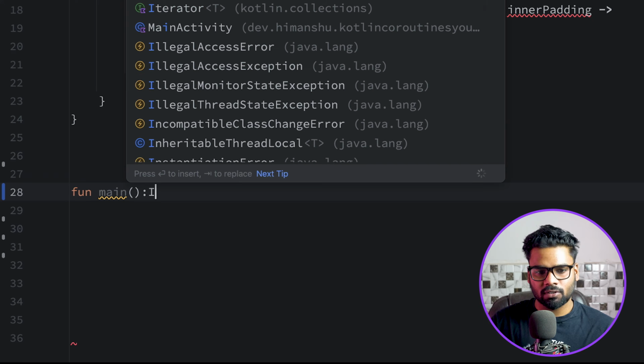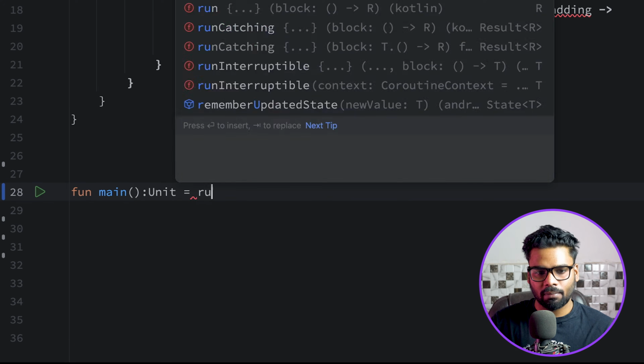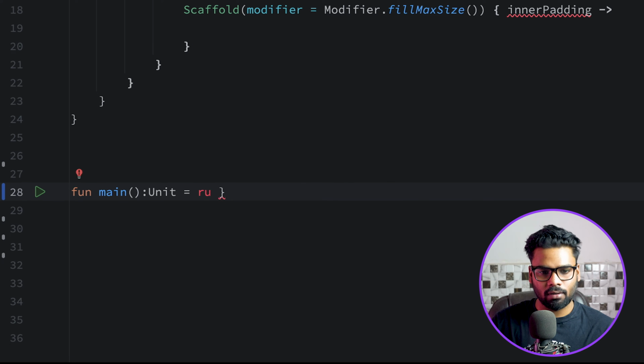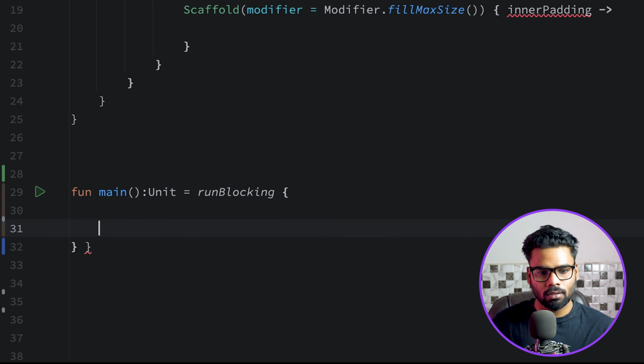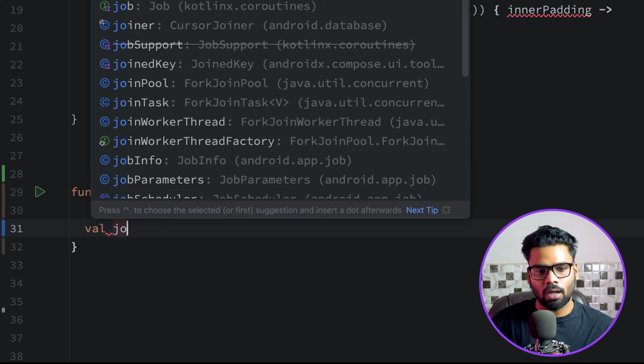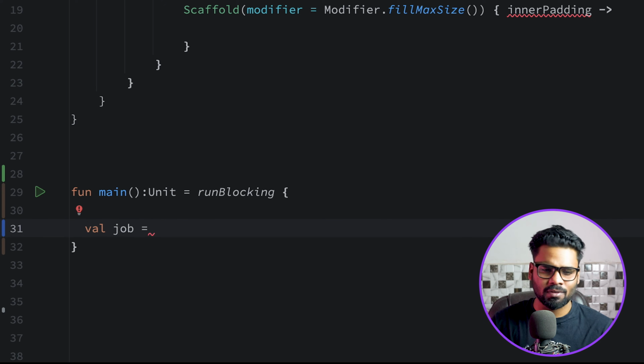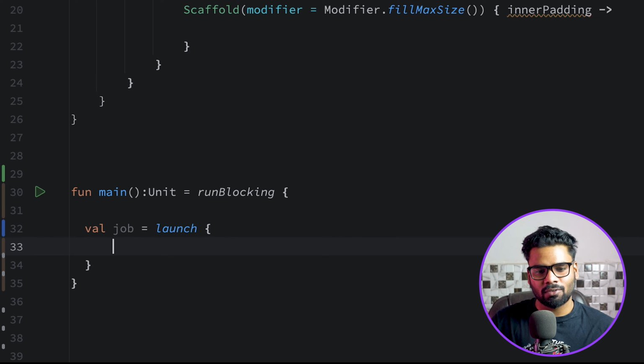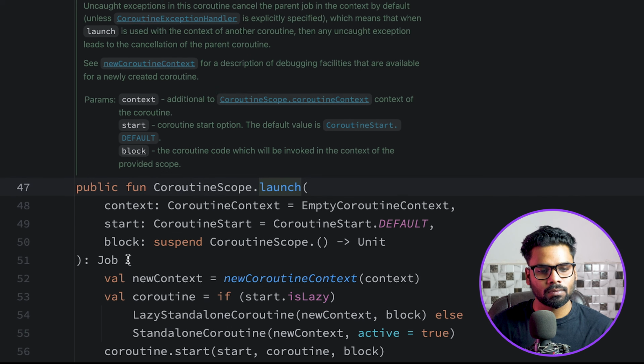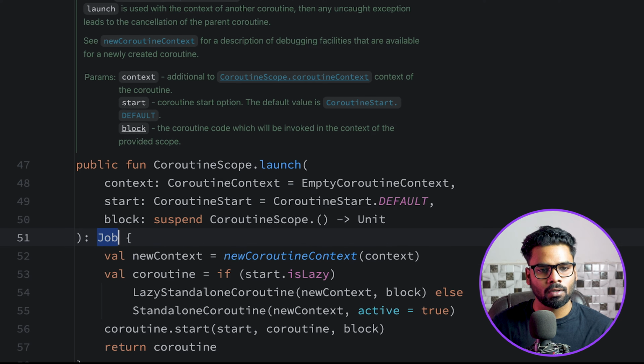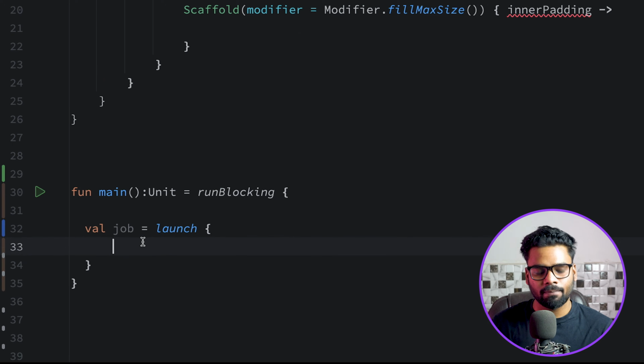So we have a main function. Return type is Unit. I'm using runBlocking here, not run. Cool. So in this runBlocking, I want to create a job. Well, a job is nothing but a coroutine. So when you use the launch coroutine builder, eventually the return type of launch is a Job. If you want to see it, just control click on this launch. There we go. This is Job. Nice. Come back to our main activity.